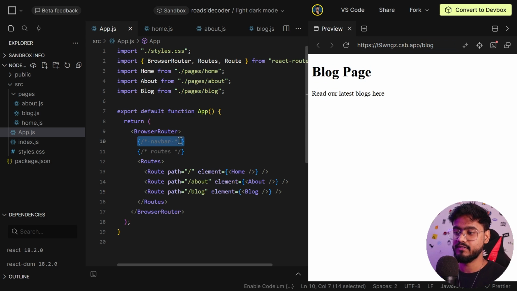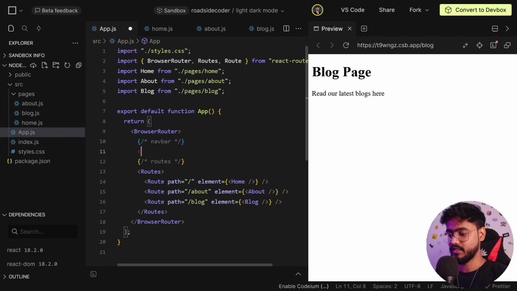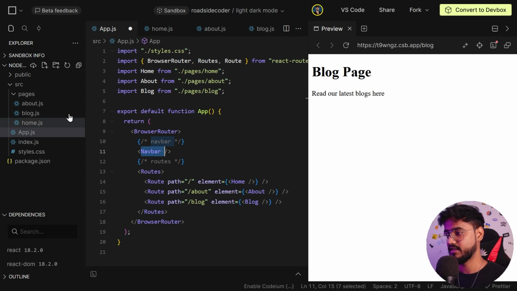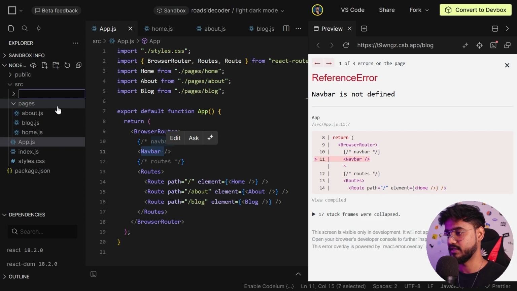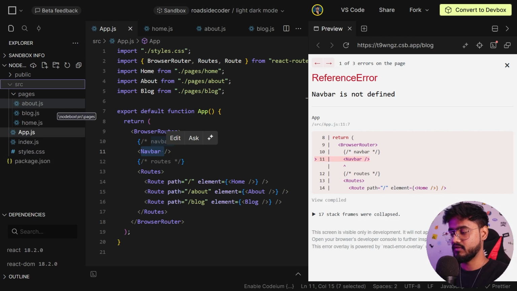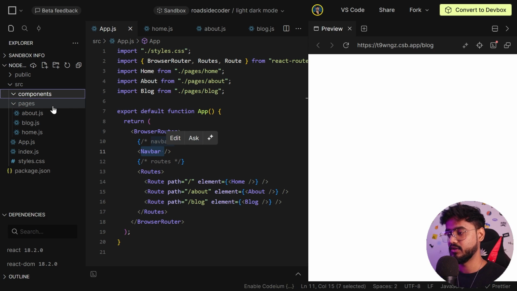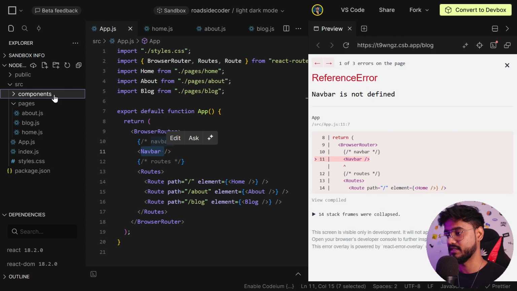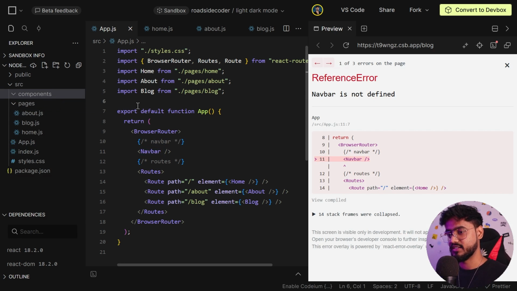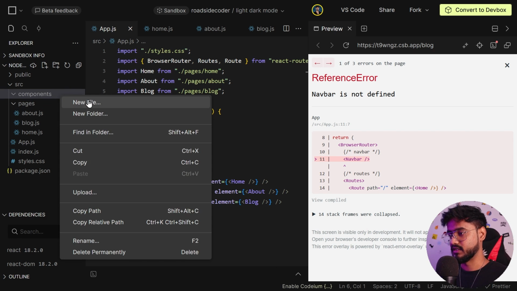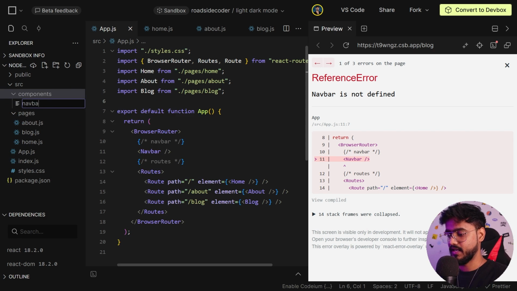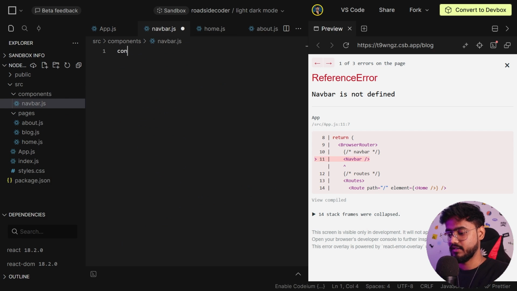But we are also going to need a nav bar as well. So I'm going to create a NavBar component. And obviously this doesn't exist yet. So I'm going to create a new folder for our components. And obviously this is just a good way to create components and pages the conventional way, so that your code looks clean and your folder structure looks good. So inside of our components, I'm going to create a navbar.js file. And here I'll create a NavBar component.